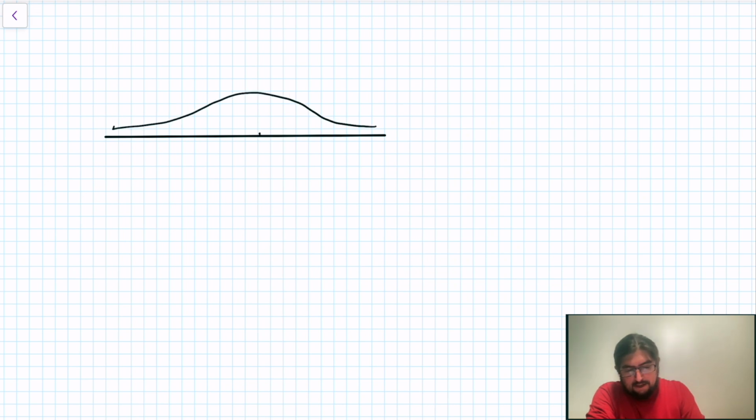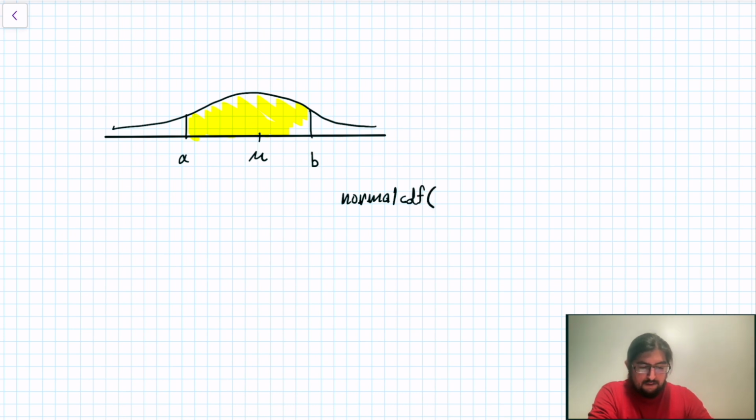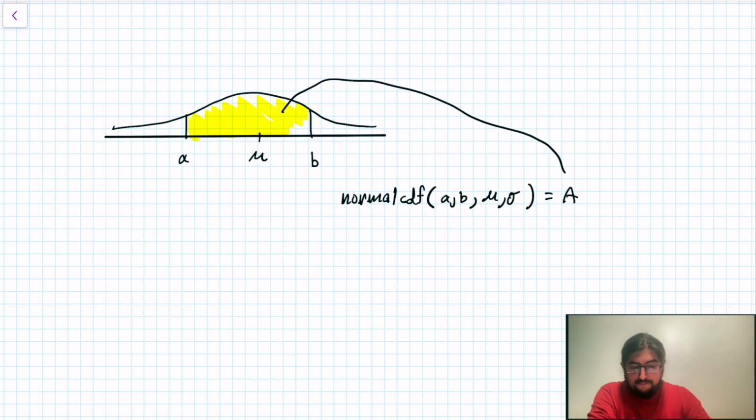Okay, mu is in the middle, and if you have values that you want to find the area under between, let's say from A to B, this is the area we want, right? And the way you do this with your calculator is you just type in normal CDF, from A to B, comma the mean, comma the standard deviation. And it gives you the actual area under the curve, where this is that area, right?